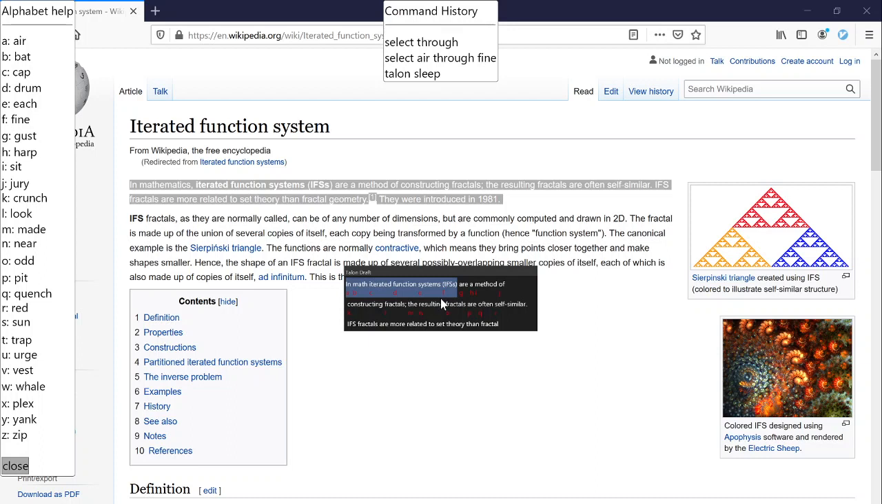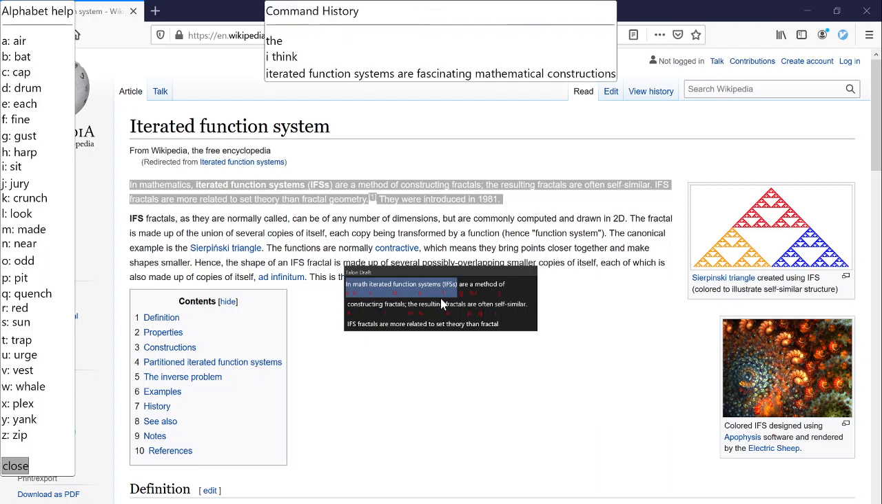I could rewrite this as iterated function systems are... let me think. Iterated function systems are fascinating mathematical constructions that are basically copying machines.